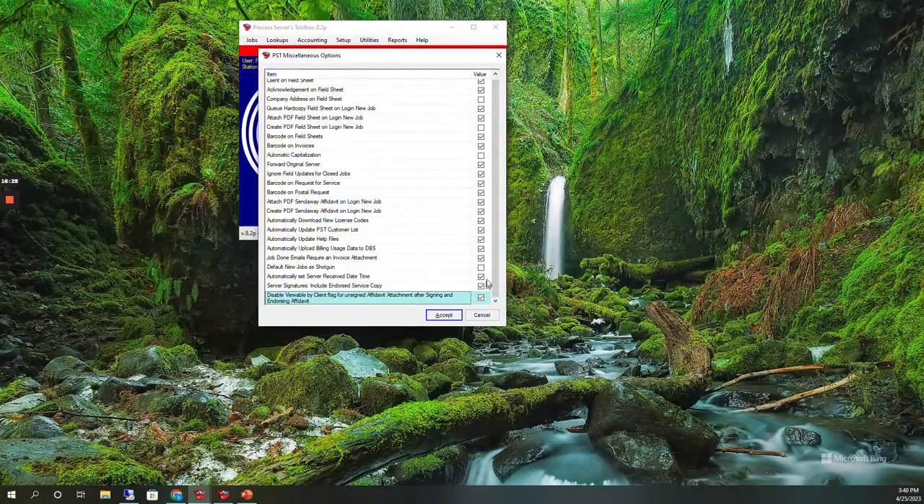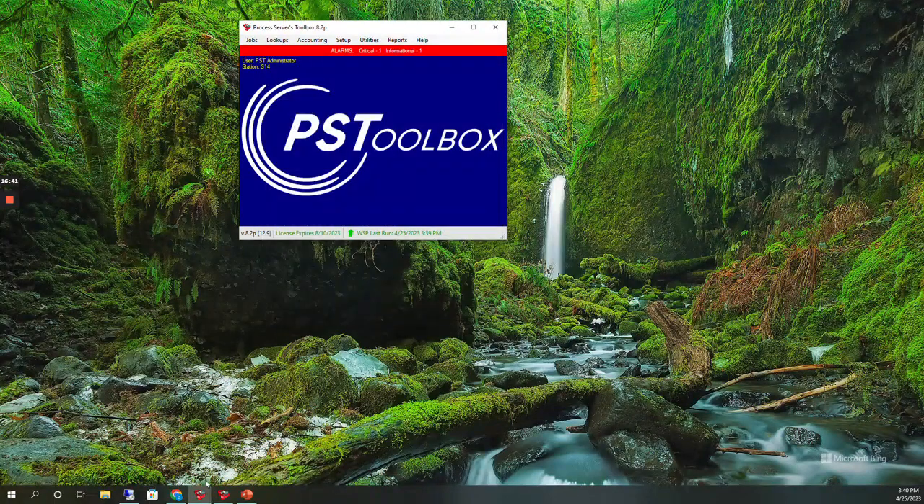And once you do, every job done email moving forward would only have the signed proof and endorsed service copy link rather than the unsigned affidavit as well. So that's all for that.